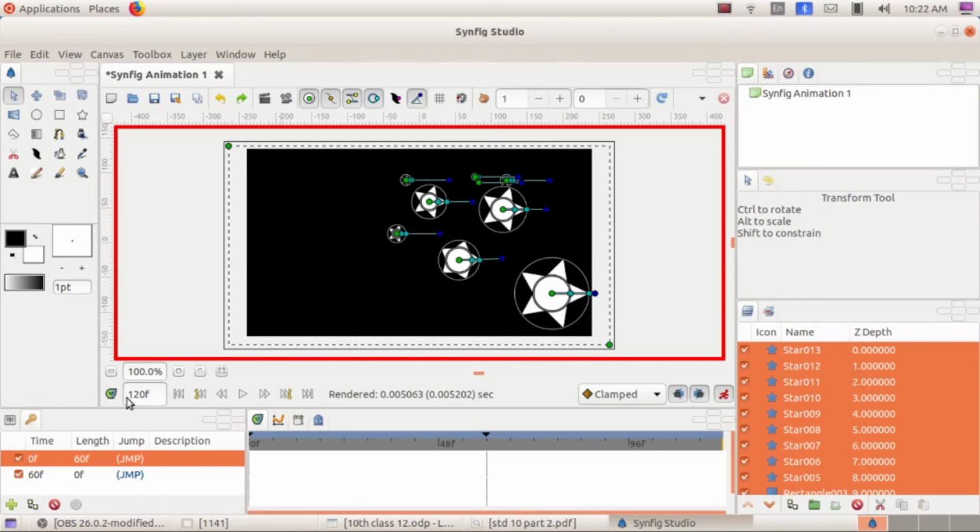So give the current time, click on turn on animation mode, and change the position of the star to the place where the star should get displayed. After that, click on seek to begin option, then play the animation.